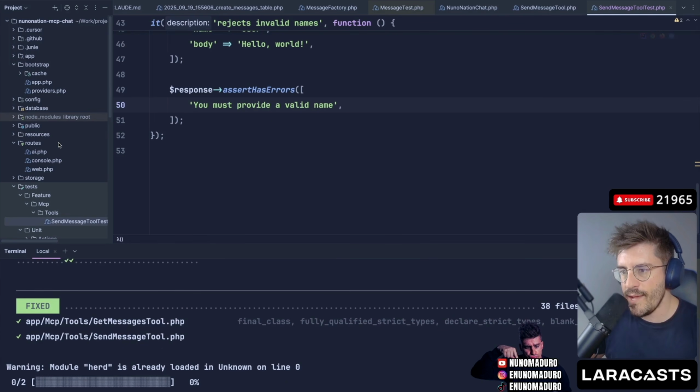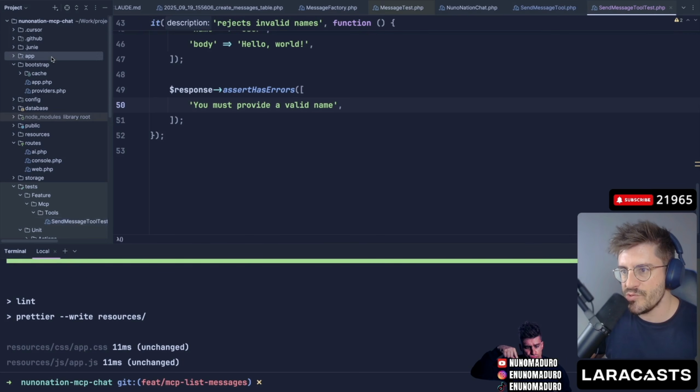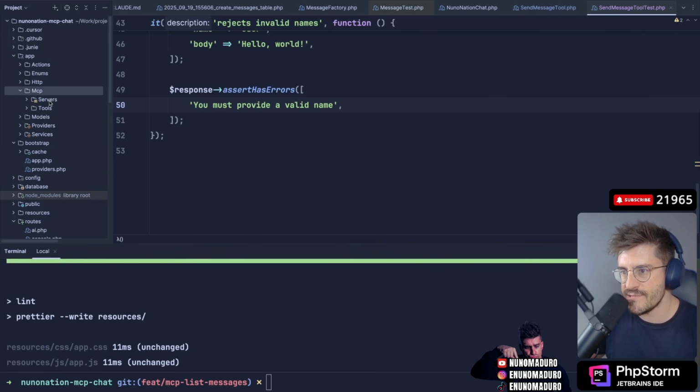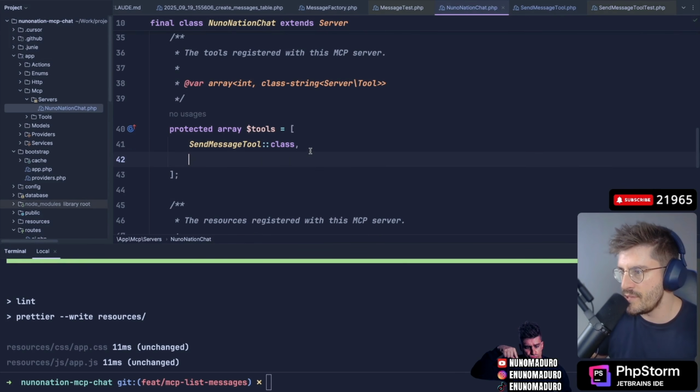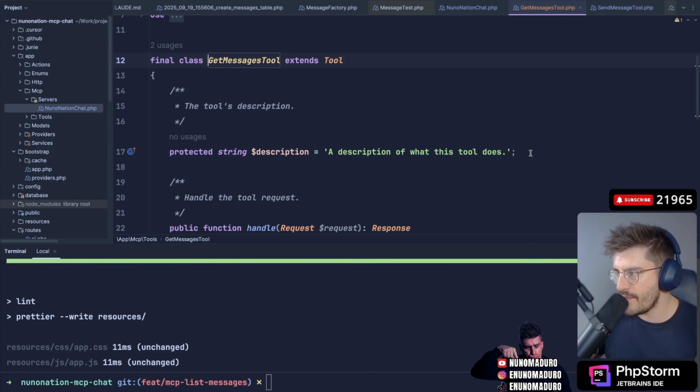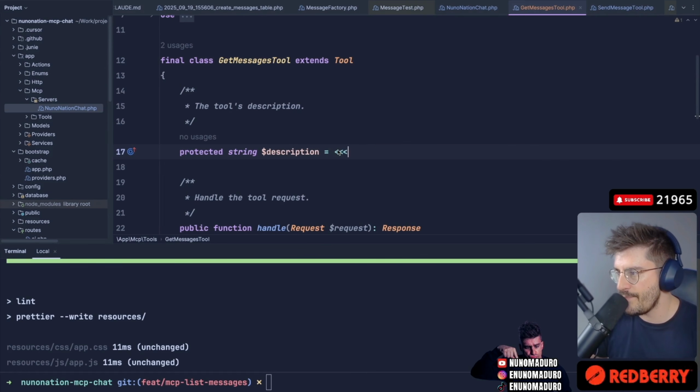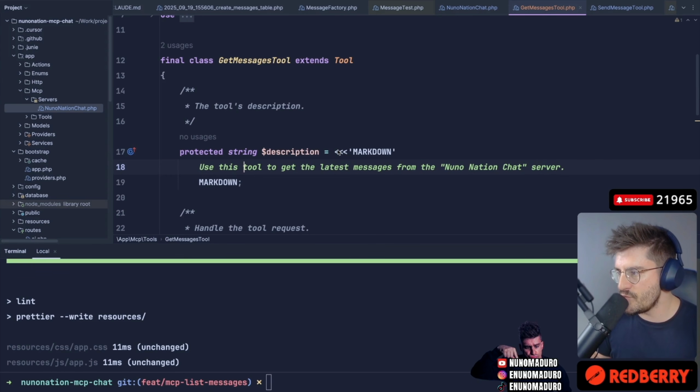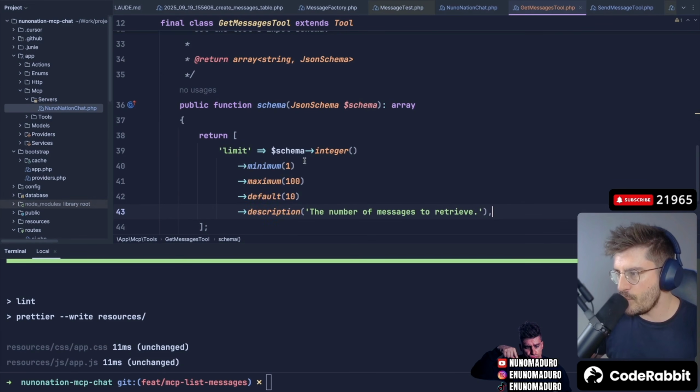Here we go. And then we go to the actual server, which is within MCP servers, and we include the get messages tool, okay? So we have it. We can click on it and actually give a description. So let's do that. So this will be, use this tool to get the latest messages from the NunoNation chat. Beautiful. The limit will be an integer, minimum 1, and max will be 100.